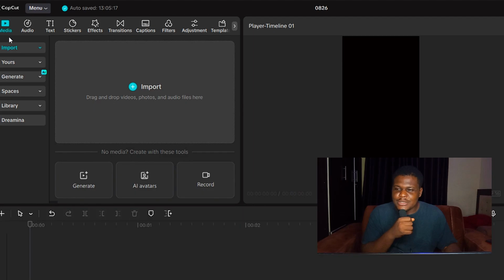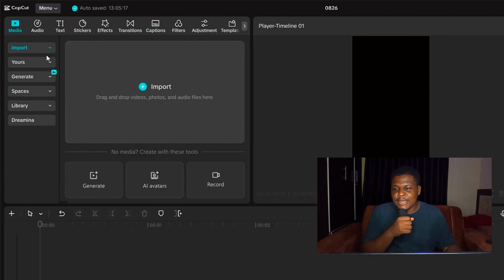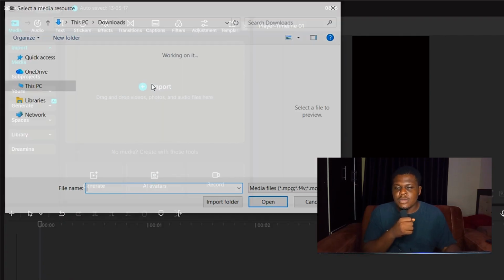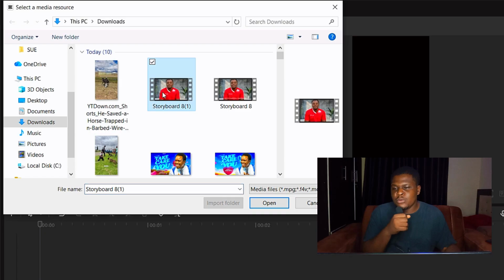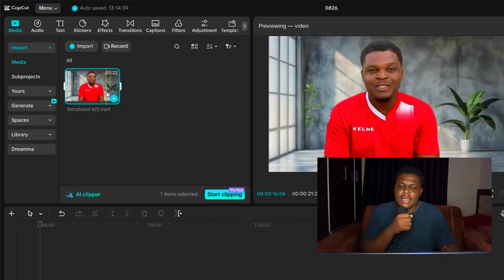At the right-hand side, you see something called media. What does media actually mean? This is where your videos and your audios are being stored, the place you can go to locate them. For example, I click import. I open. I can click any video I want where it's located on my PC. And now we have a video.